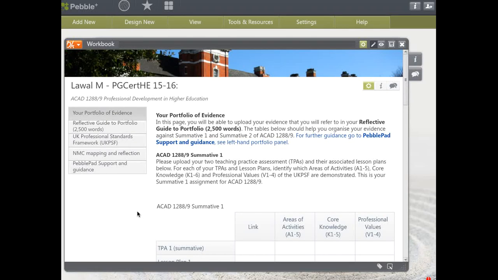So we have saved our own version of the template. So we've got our own portfolio. And the next thing that we will need to know how to do is how to go about uploading evidence and adding links to that evidence.